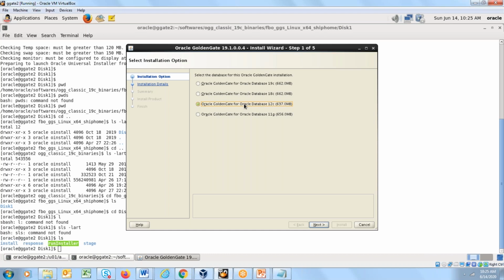So I'll select the third option. If you have database 19C, select the first option. If you have database 18C, select the second option. And if you have 11G database, select the fourth option. I'm going to select this third option. Once you have done that, click on next.